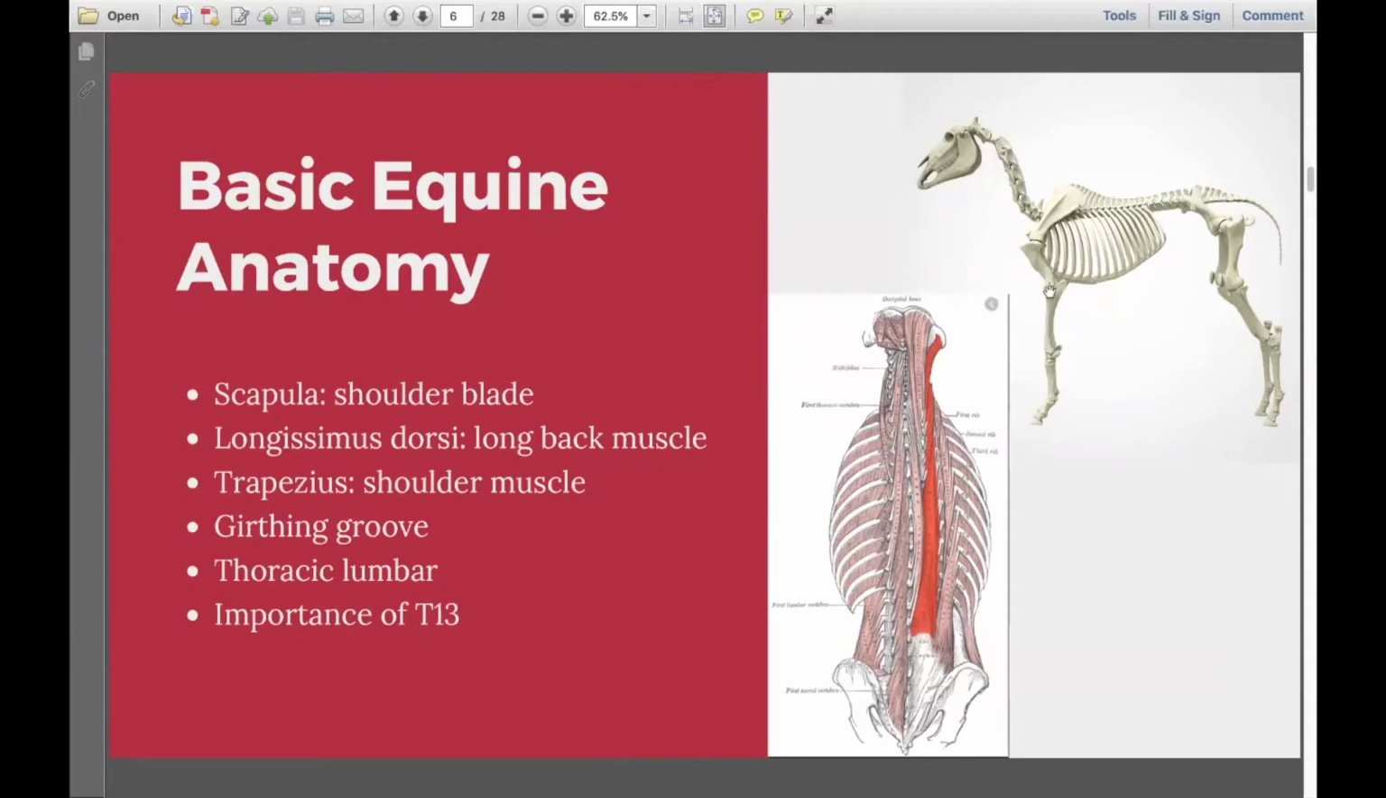Some horses will have a really high girthing groove, almost beneath the elbow and forward in front of it. And some horses will have it pretty far back. How that plays into the overall stability of the saddle and the movement of the saddle, like sliding back or slipping forward, has to do with your girth a lot. So we're going to talk about that quite a bit because it's a big point in saddle fitting.